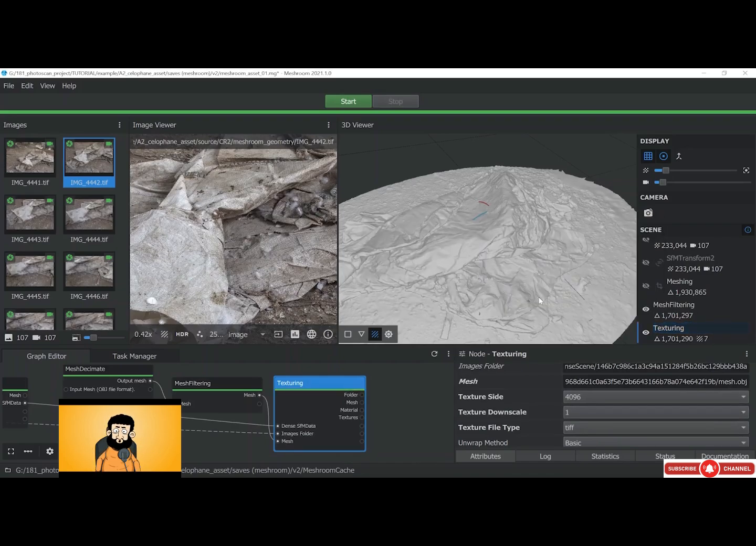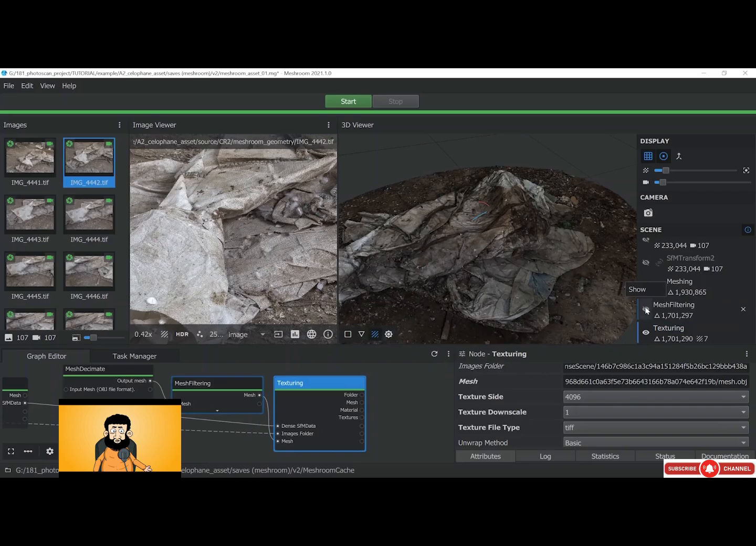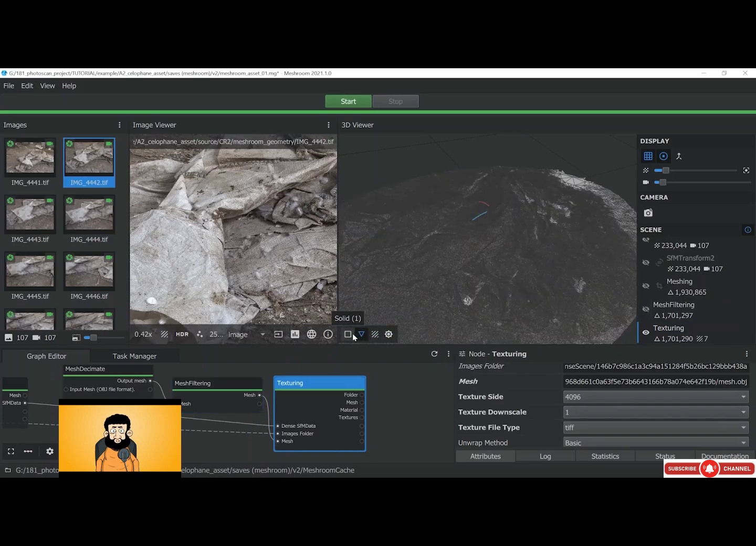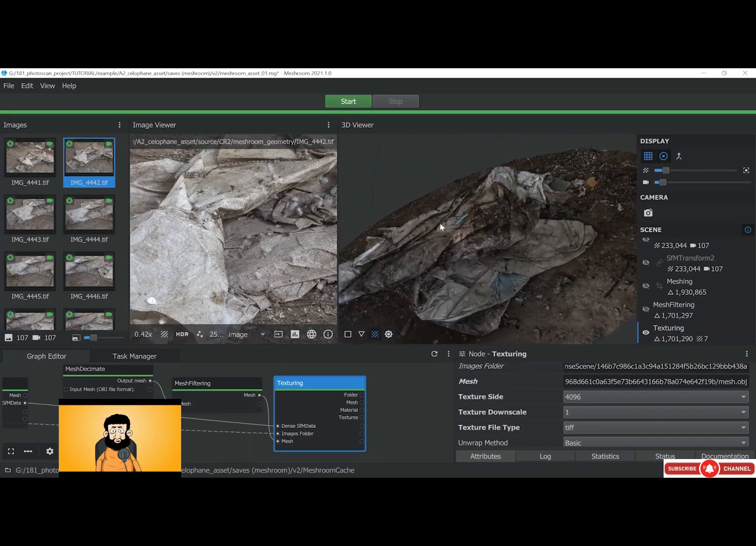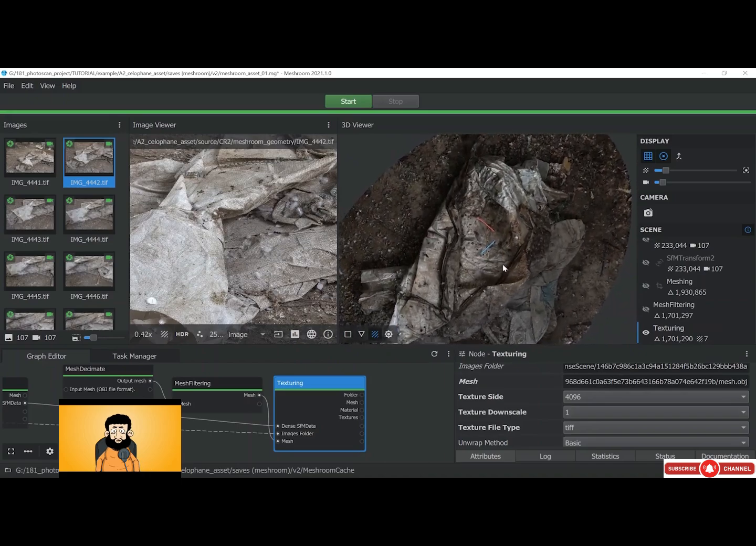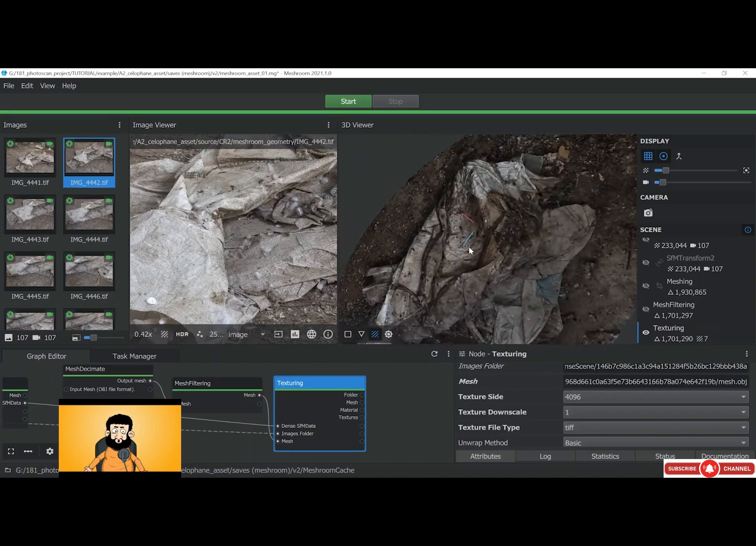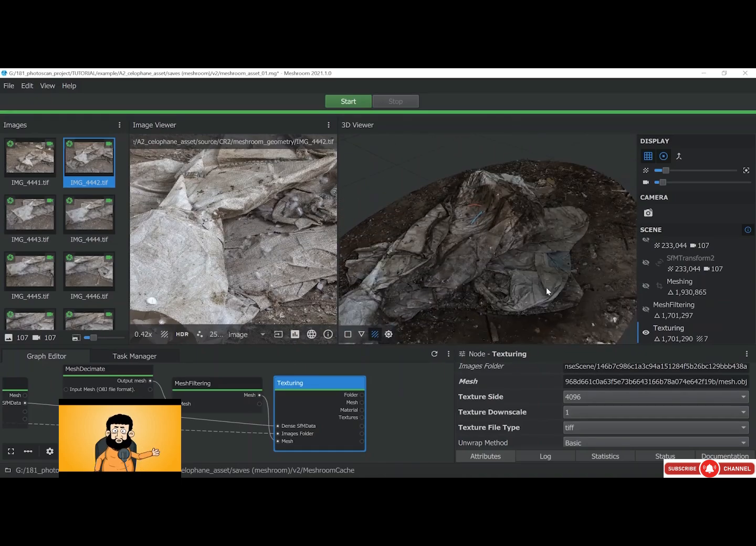So double-click on texturing to preview it in the viewport, and if for some reason you don't see textures, it can be switched on in this menu. As you can see, the diffuse texture turned out to be significantly visually darker than our input photos, in addition to the weird contrast and sharpening that we did for better processing of geometry.